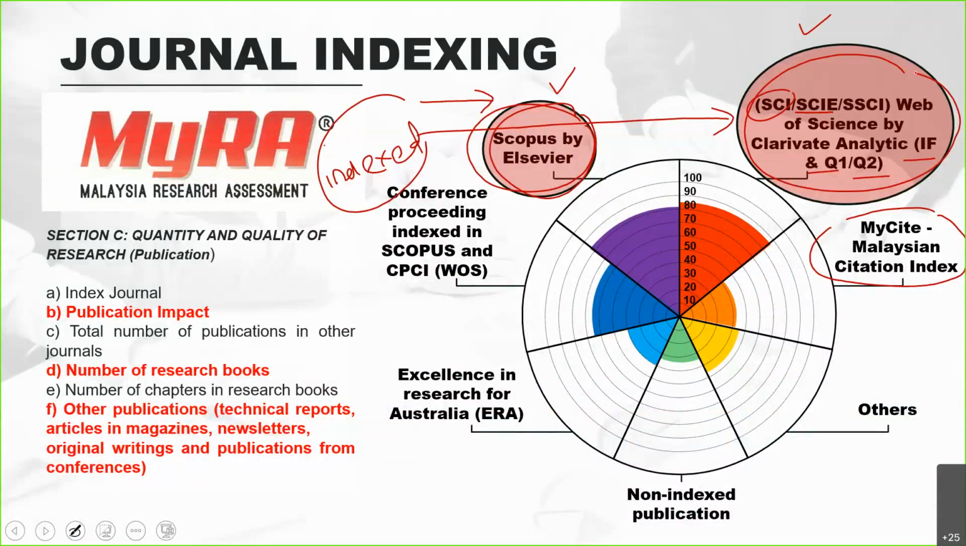In your CV, you can split into Scopus and Web of Science, SCI, Science Citation Index. If it is indexed in both, then this journal you place under Science Citation Index, because Science Citation Index has a much greater reputation, acceptance and weightage as compared to Scopus, not just in Malaysia but globally.